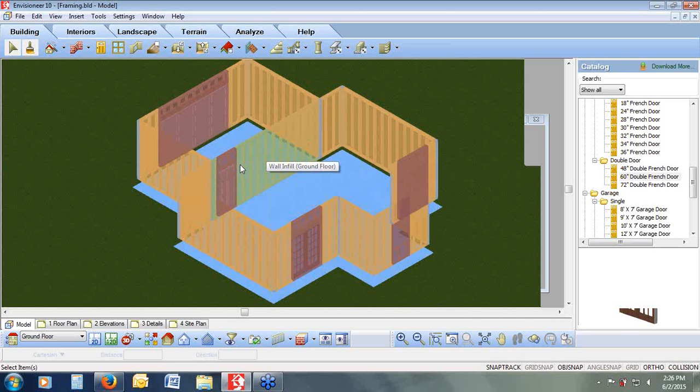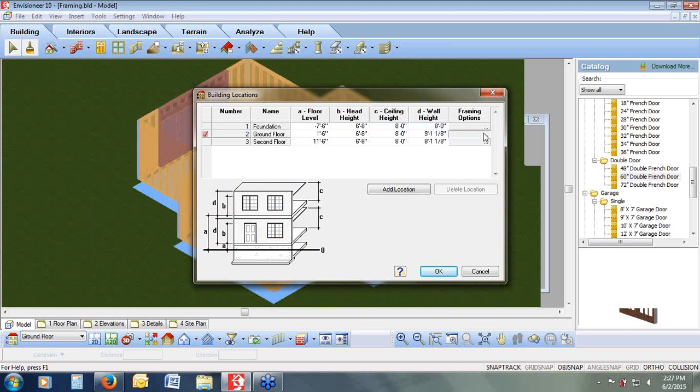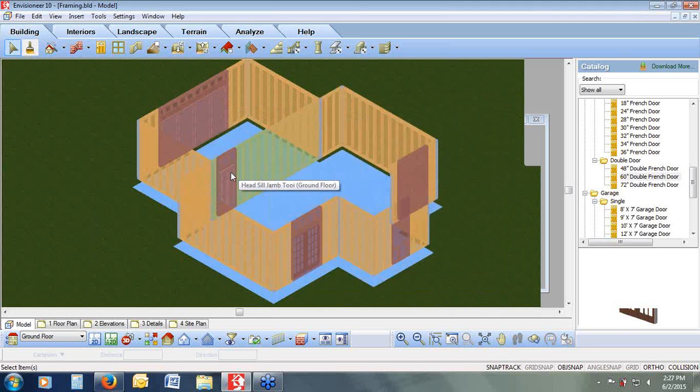as a non-load-bearing wall. And if I go back up to Settings, Building Locations, and look at my framing options, my non-load-bearing walls are using a different span table altogether. So they know to frame themselves differently. And when they have an opening in it, they're not going to follow that same span table and use 2x10s. They're going to use just the 2x4s that we can see that it's been using in this wall.